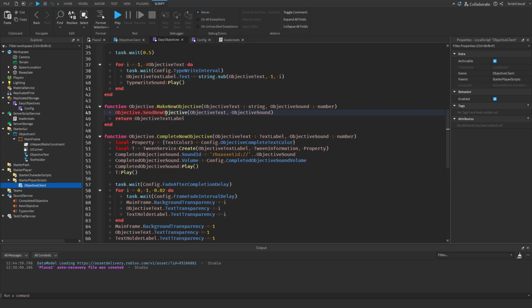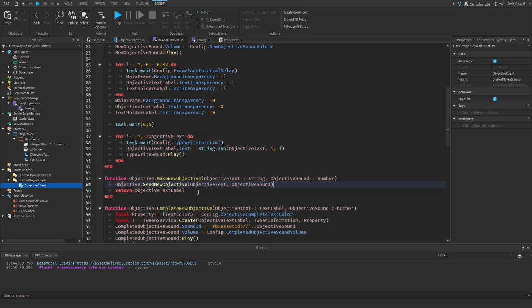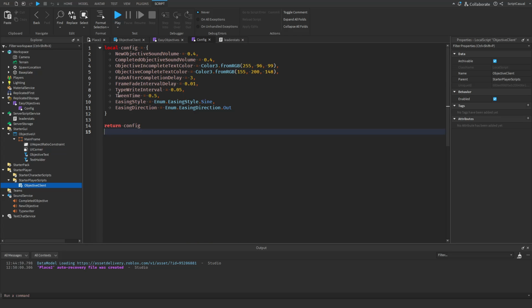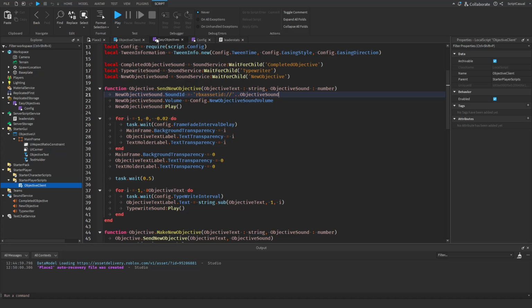And then we're basically calling this send new objective, where we're sending this objective over to this script, which then does some functionality here. So it basically loads in the sound that you gave it, and then it sets the volume to whatever the config sets. So again, all these options, how fast the tweens are, what colors on the text, how loud the audios are, stuff like this you can change within here. You can also change the easing style and the easing direction for the fades when it tweens out.